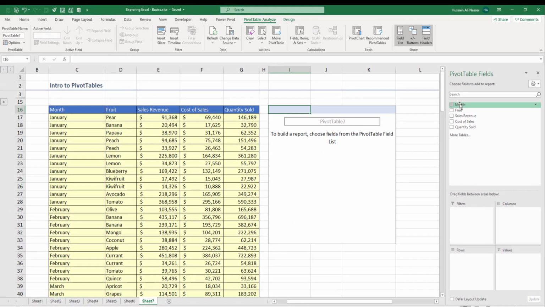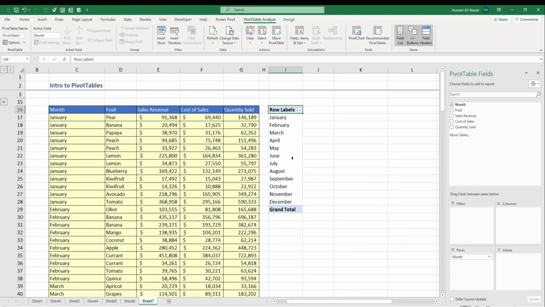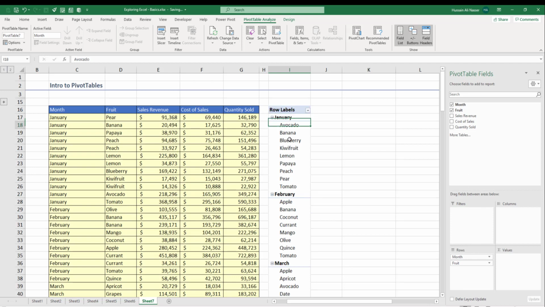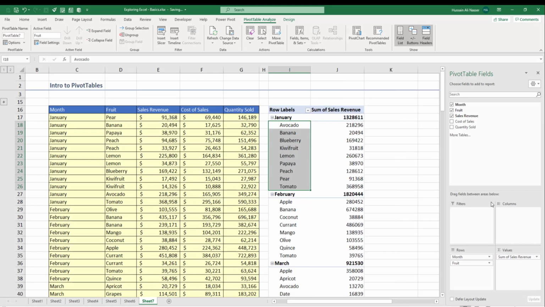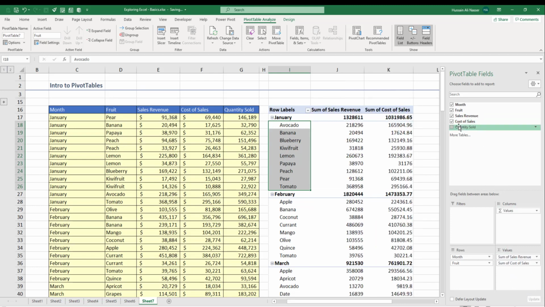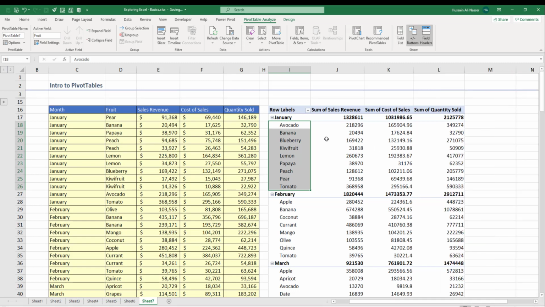Now what you want is to start putting in fields that you'll be using. So we're going to put in months, and here you can see all the months in this column summarized right here. You can drag in fruit, so you can see which fruits were sold in which months. And then we're going to put in sales revenue, we're going to drag in cost of sales, and then quantity sold. We can click on the cross right here to get rid of this section. You can bring it back by clicking on Field List in the Pivot Table Analyze ribbon header.